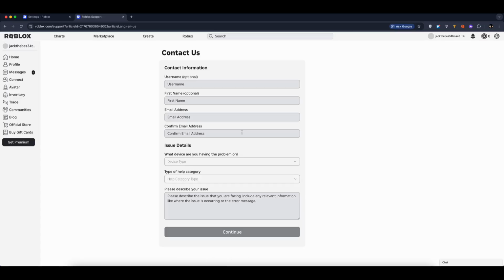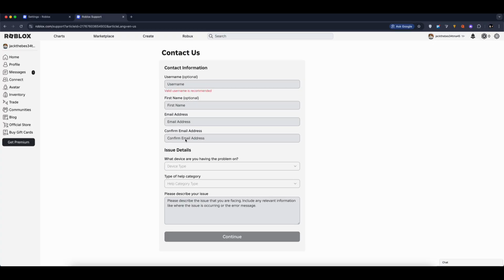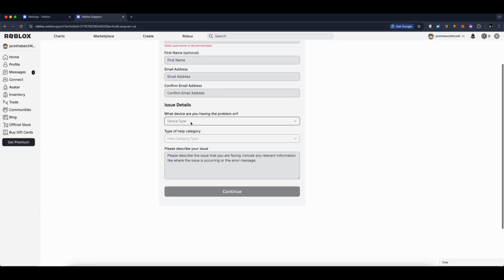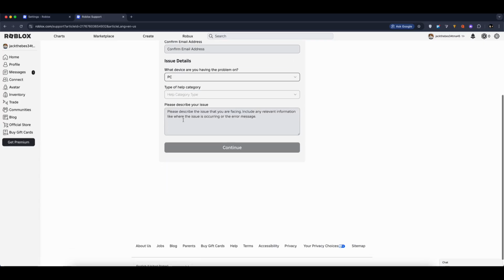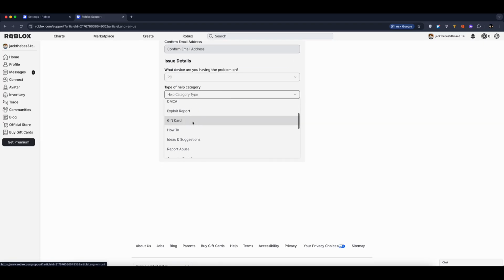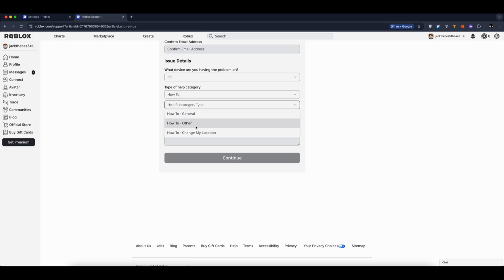Now fill out the form carefully, enter your username, first name, and email address, and make sure these details match your Roblox account. Next, choose the device you're having the issue on, for example, PC. Then select the type of help category and choose How To. In the next option, select how to change my location.